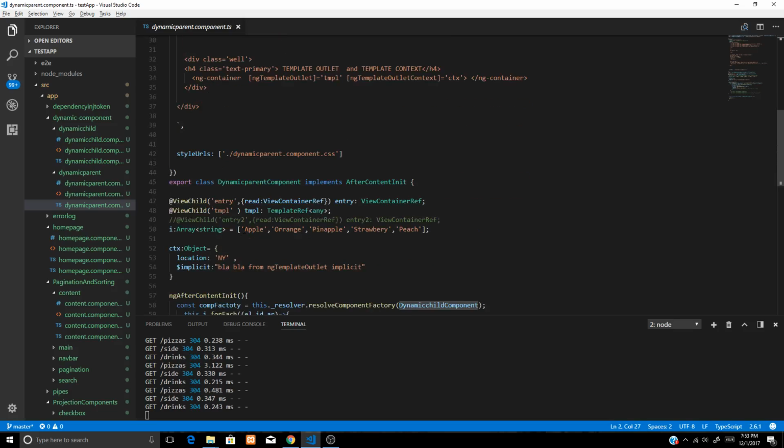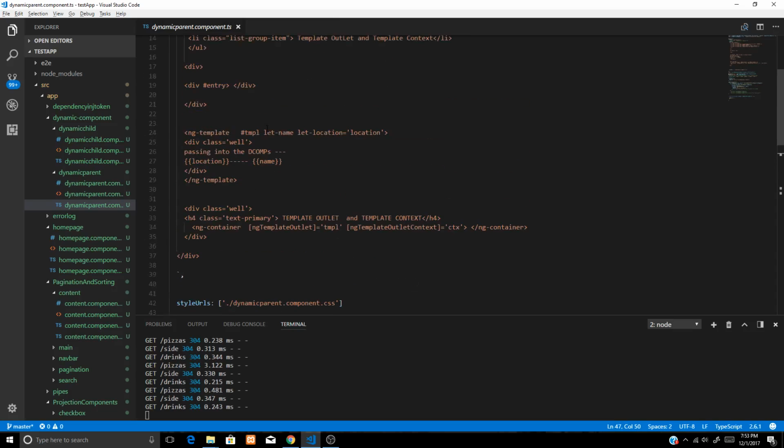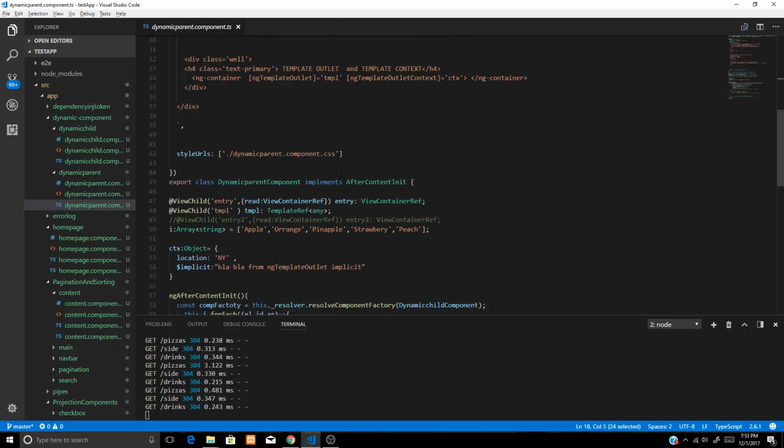After putting the entry point, we have to access that with ViewChild entry and read ViewContainerRef. We have to import the ViewContainerRef from Angular core, and we have to assign that to our entry point. Entry point is not syntax, it's just a variable that we have assigned to our template.